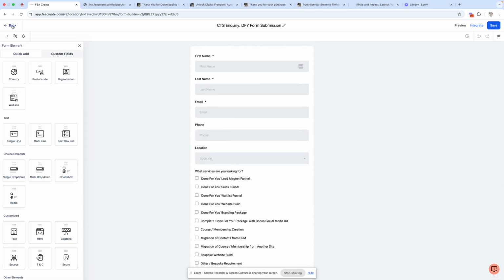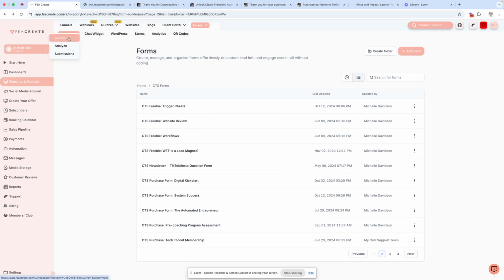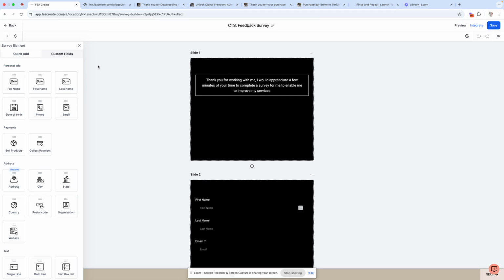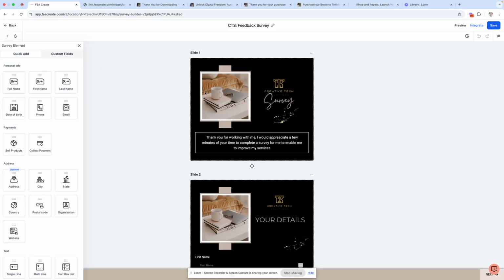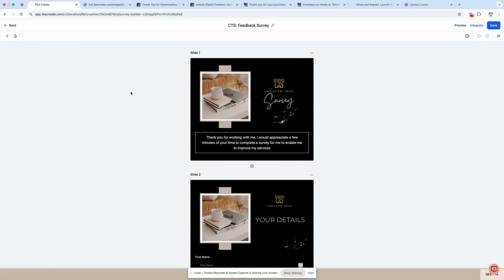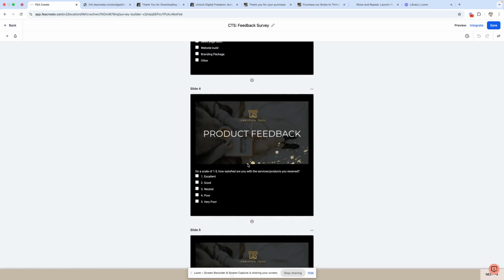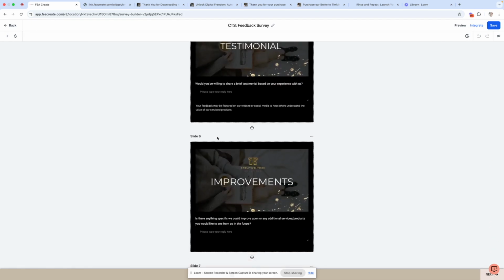Then we also have surveys. Surveys are very similar to forms. This is an example of a feedback survey that I've created for work that I've done. Basically it will just look a bit different to a form. It comes in these slides, so they will click a button and move through the slides as opposed to everything being on one form. Again, really, really easy to create in there.